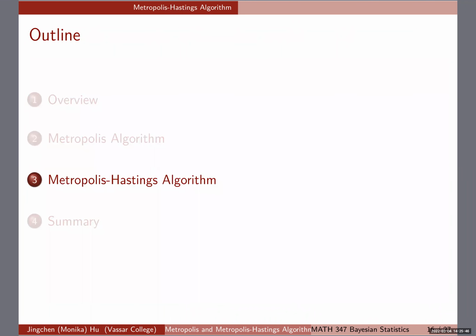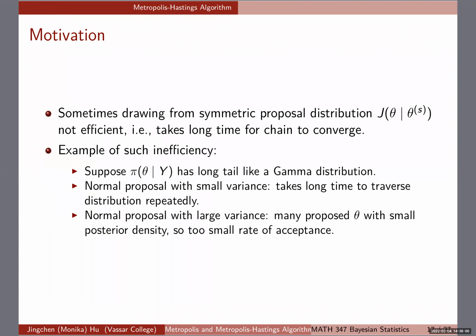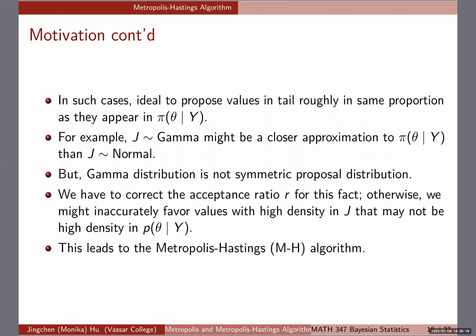Metropolis-Hastings is another type, but you can see that they're highly related to each other. So for Metropolis, we use a jumping distribution that is symmetric, but for Metropolis-Hastings, we might want to use something not symmetric, and that's when you want to do a Metropolis-Hastings. Okay. So the motivation of that is sometimes drawing from a symmetric proposal distribution might not be very efficient. It might take a long time to converge. So in that case, we might want to do something asymmetric, and that's where we're going to do this Metropolis-Hastings.